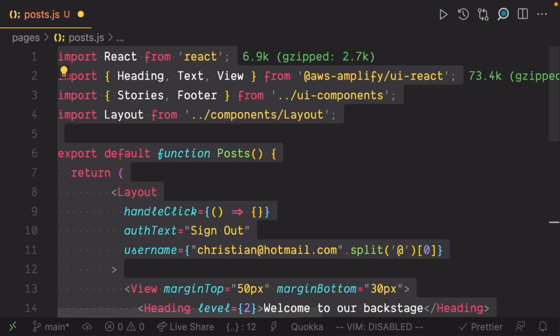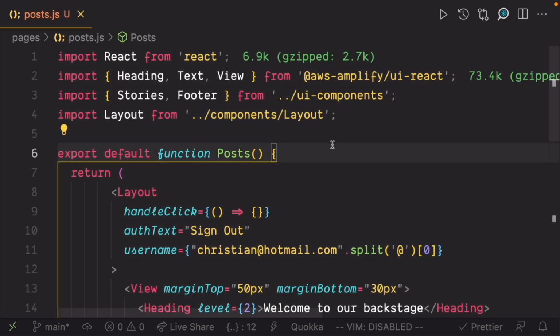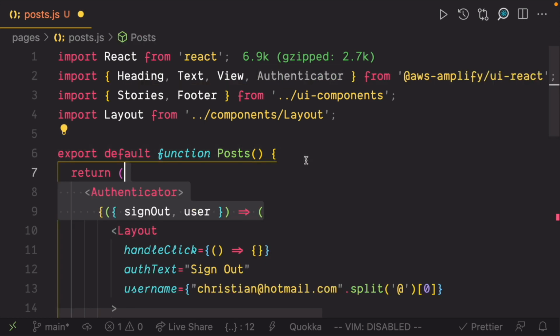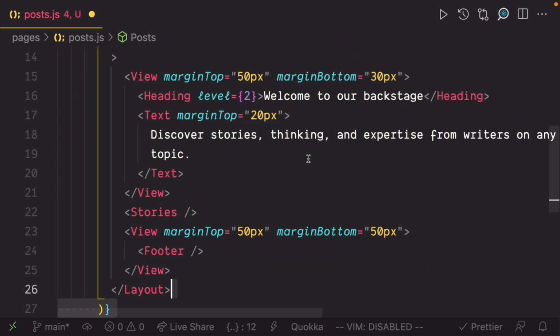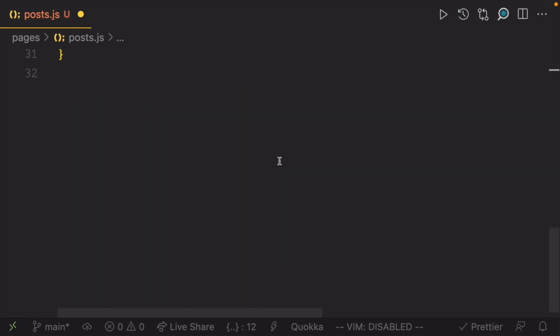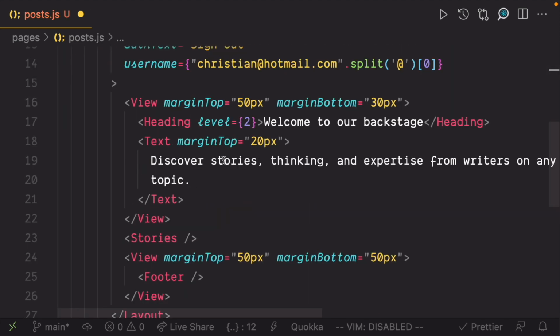We want only signed-in customers to access the posts page, so let's protect it. Open the posts page and import the authenticator from the UI kit. Now wrap the entire page with the authenticator. It takes render props children, and you can grab user and sign out function from it.